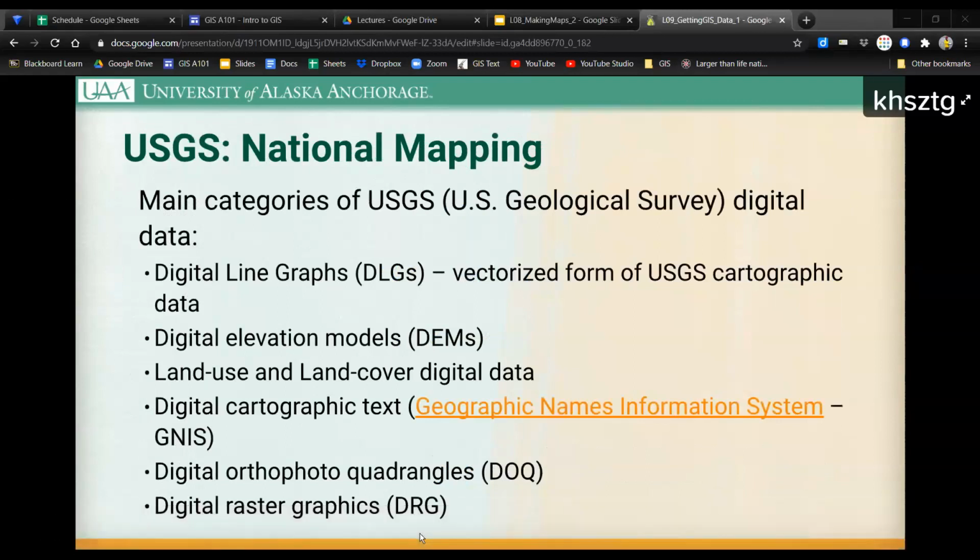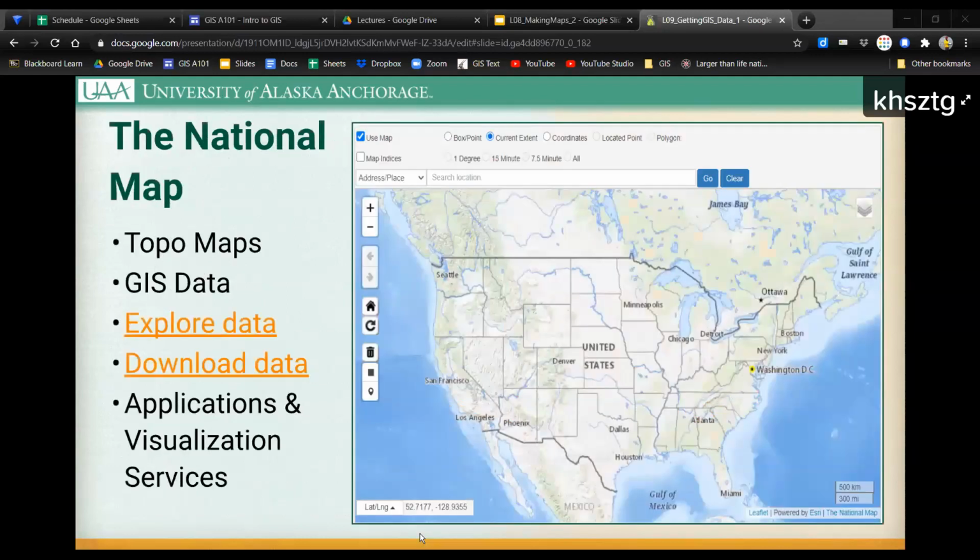So we mentioned the National Map. I feel like this list is actually a little bit outdated because we don't typically interact with the National Map in quite the same way anymore. It used to be you download the DEM or the contour data and you interpret that and put it to use yourself. But now it's a little bit more interactive.